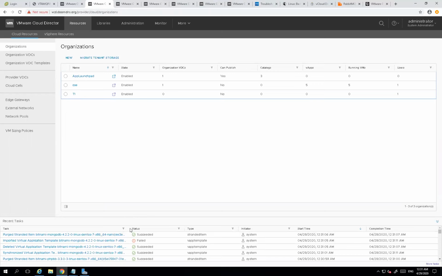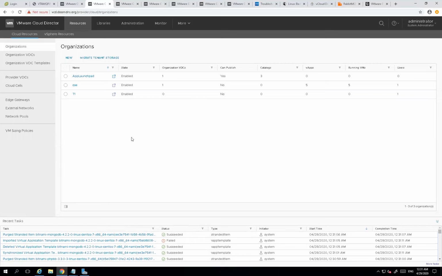So the Bitnami one was pushed in there. It also deleted the old one, so it synchronized the new one and deleted the old version as requested. So that has succeeded.